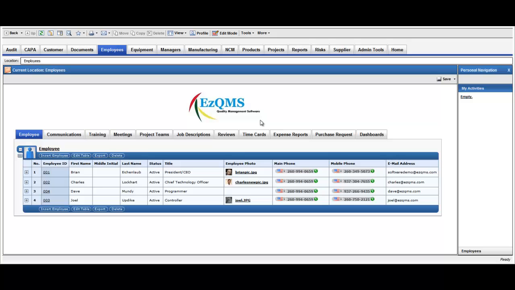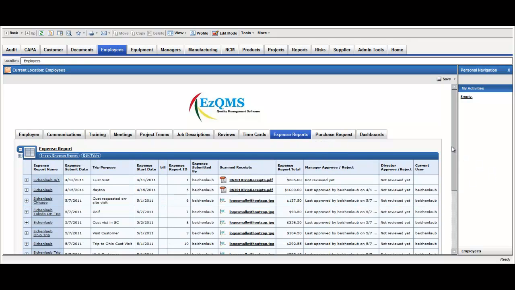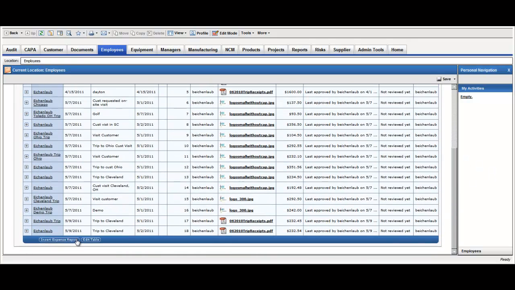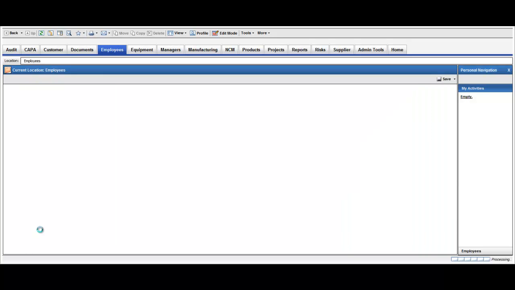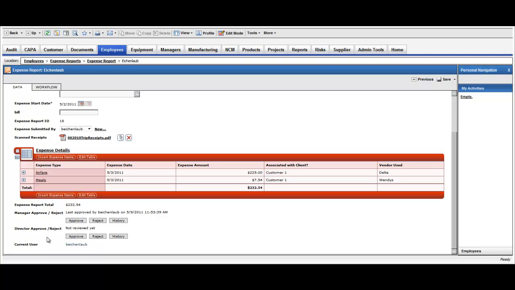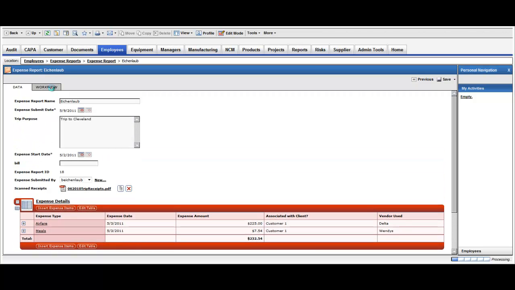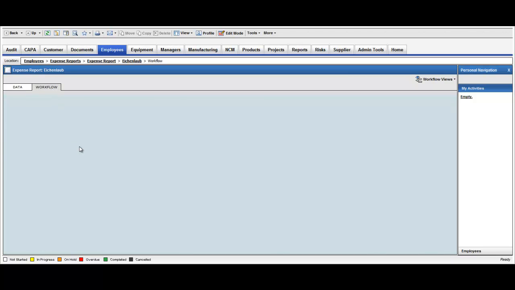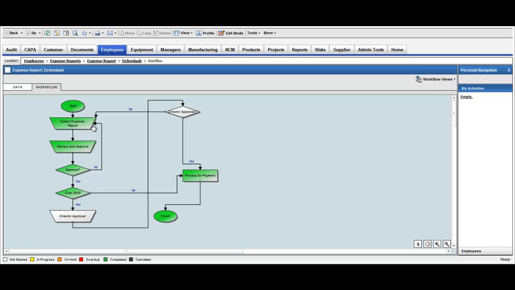All right, now let's go back to the expense reports. And let's take a look at the last expense report that was submitted. And you can see that it was a manager approval, did not require a director approval, and on my workflow, everything should be in green. We submitted it, I got it reviewed and approved, it was under $3,000, processed for payment and finished.